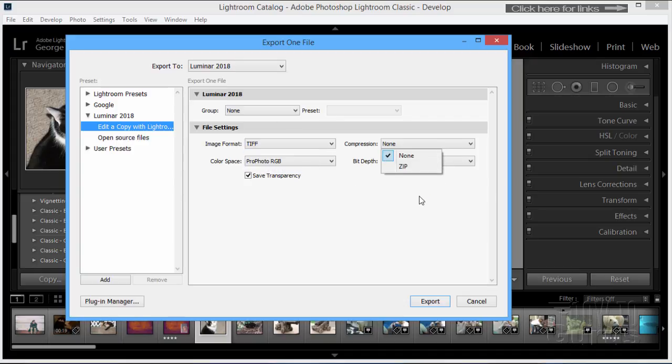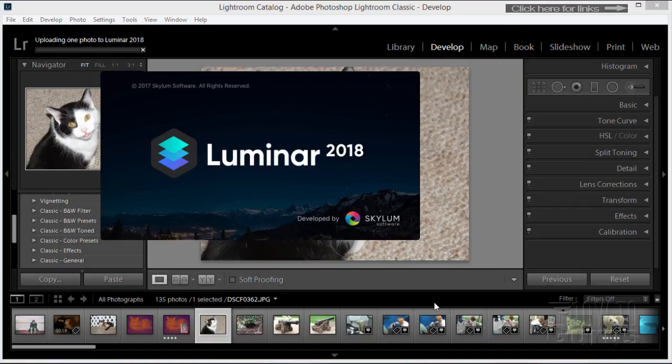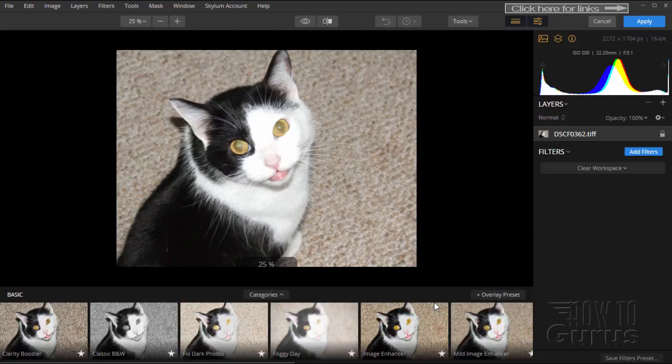You can choose to compress or not. That's again a TIFF option. You can adjust your color spacing here. I'll leave it at the default color space, bit depth. When you click on export, let's just see this again. It'll take us right over into the Luminar 2018 program. We'll apply our effect, and it will then take us right back over again.